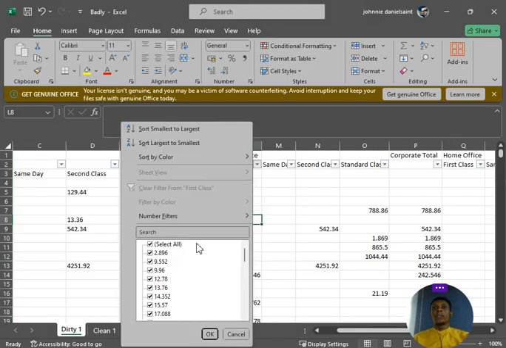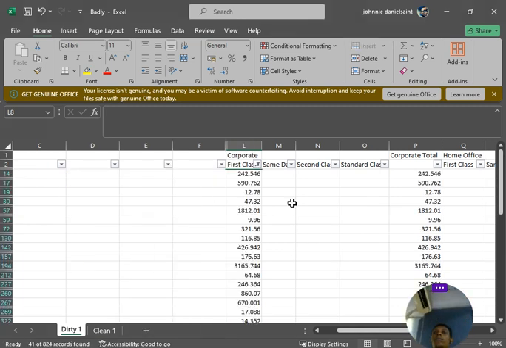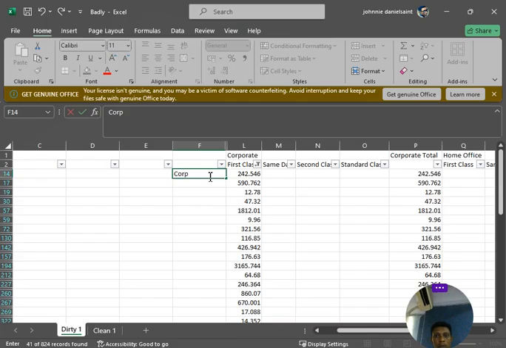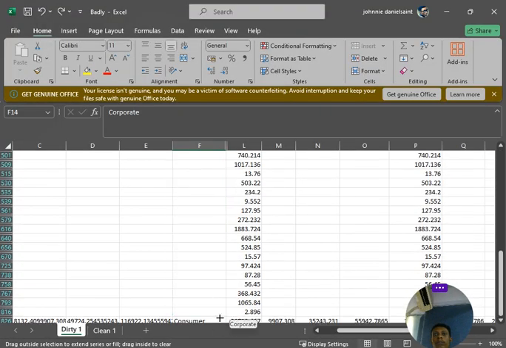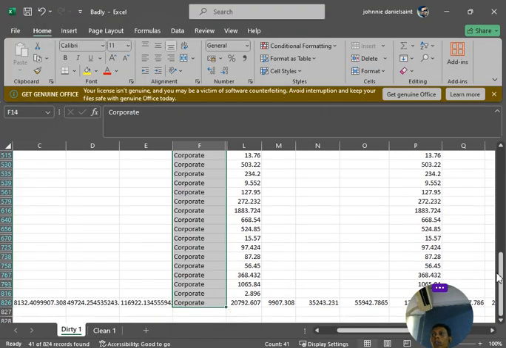So start with corporate, same process, and check the blank. Then OK. Then corporates. So you autofill. Drag down to autofill for corporate.